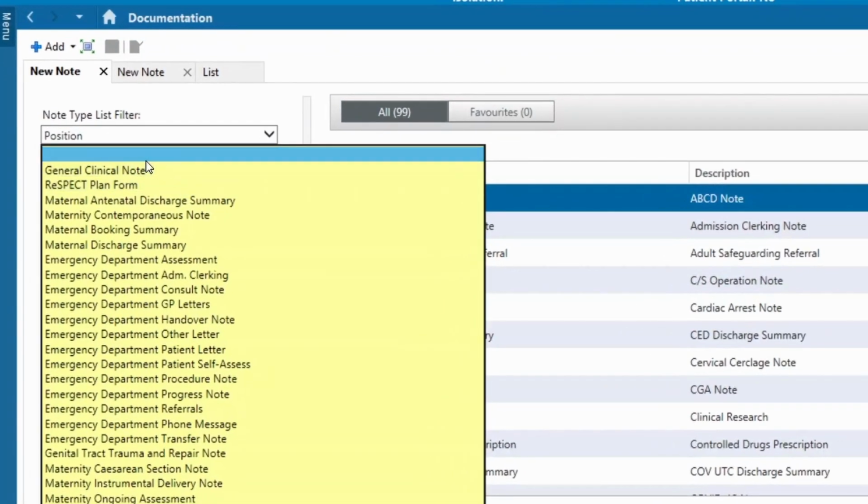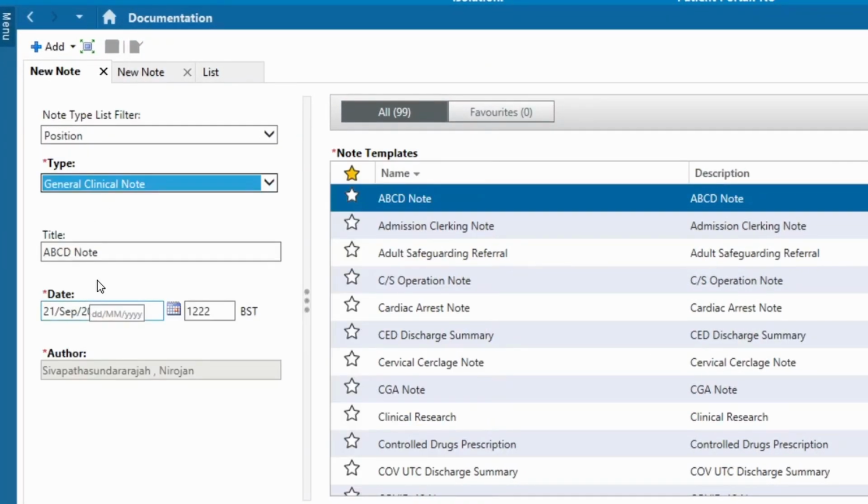To create a dynamic document, click on Add. You can choose the type. We'll go for a general clinical note again. Give it a title. The difference between a dynamic document and the clinical note is a clinical note is a generic text box within which you can document. A dynamic document has templates that you can utilize.